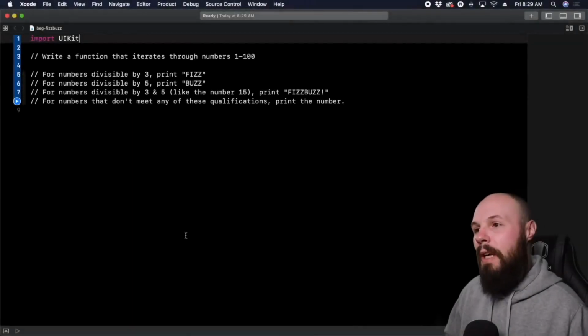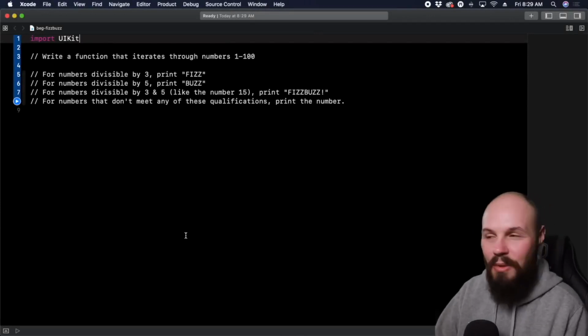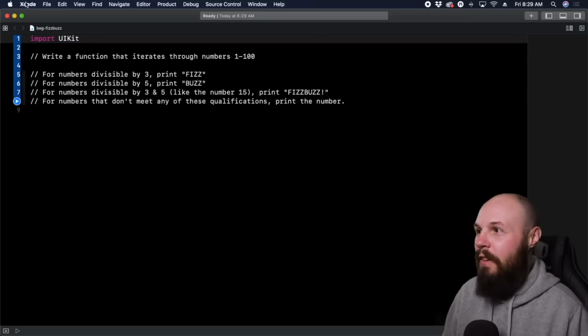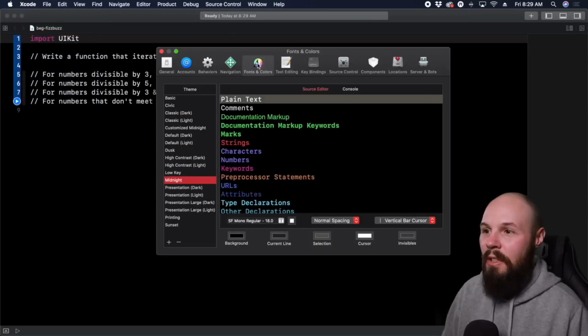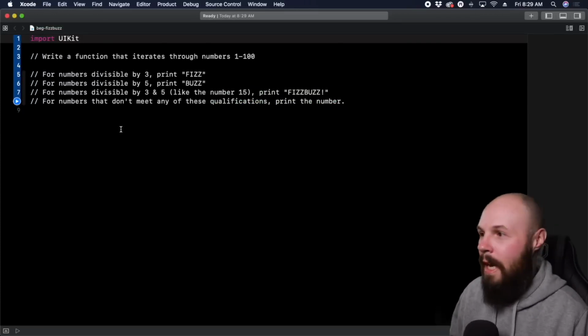Here I am in a new playground. Hopefully you can create those by yourself by now. And you can see the instructions here. A little side note in case you're wondering why my comments look different. I changed the color to white. Again, if you remember Xcode, preferences, fonts and colors, you can change your comments. I just changed those to white in case you're wondering how that happened.